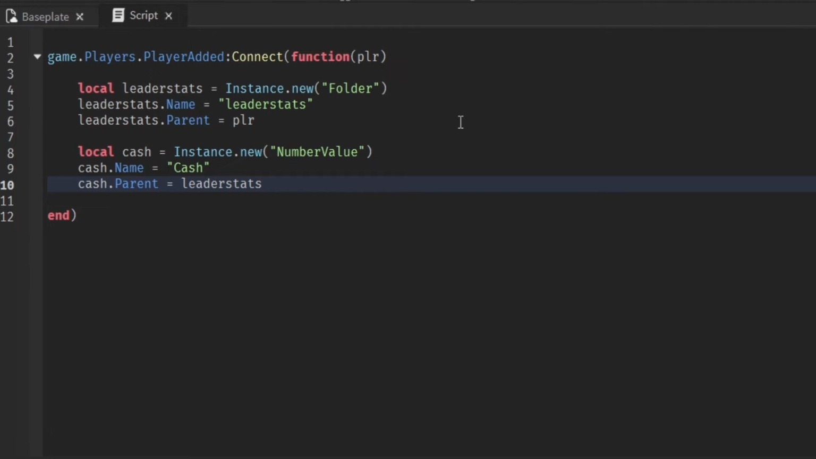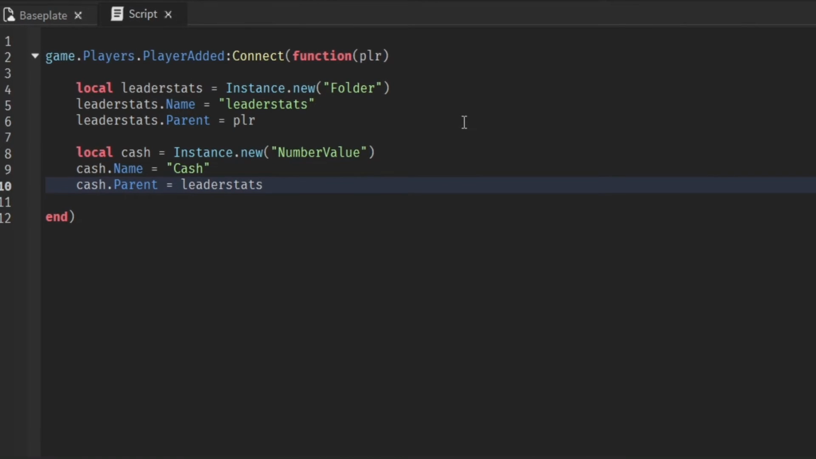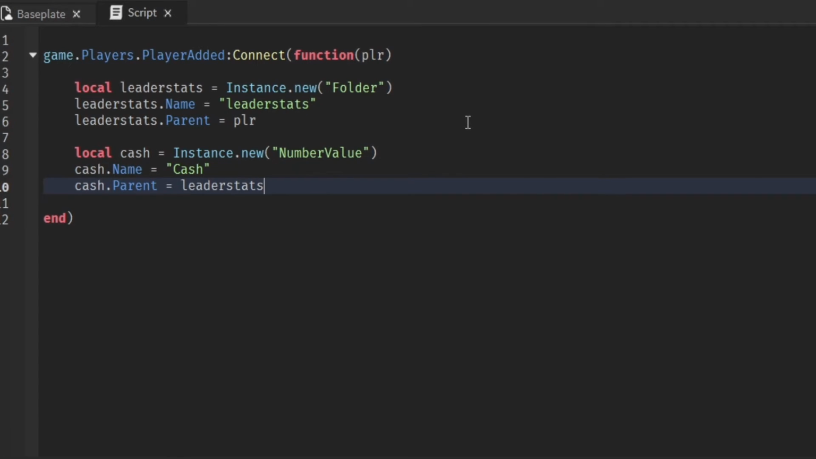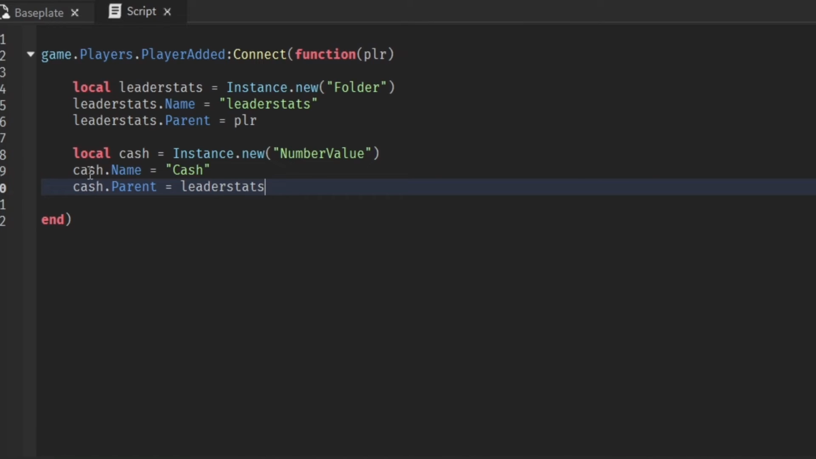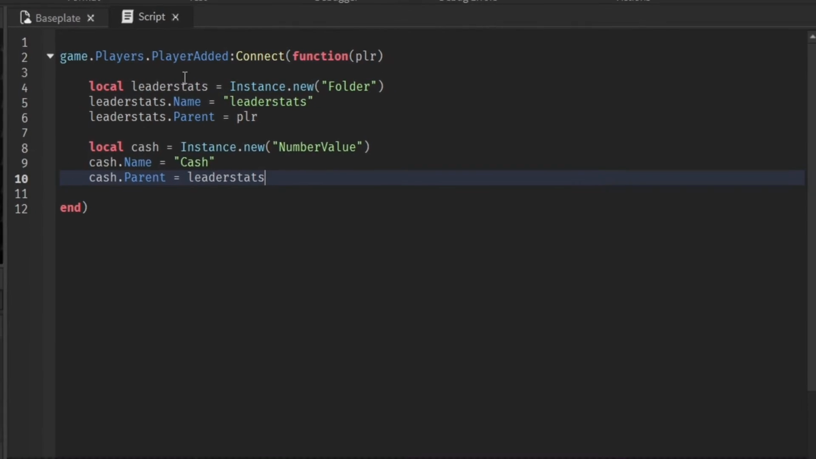Now, of course, if you do want these stats to save, this is technically irrelevant to this tutorial. So if you want to know how to save the values, you should check out my data store tutorial. It goes through the same exact process, just with a few extra steps. But so far we just have these stats right here, and I think that should be it.